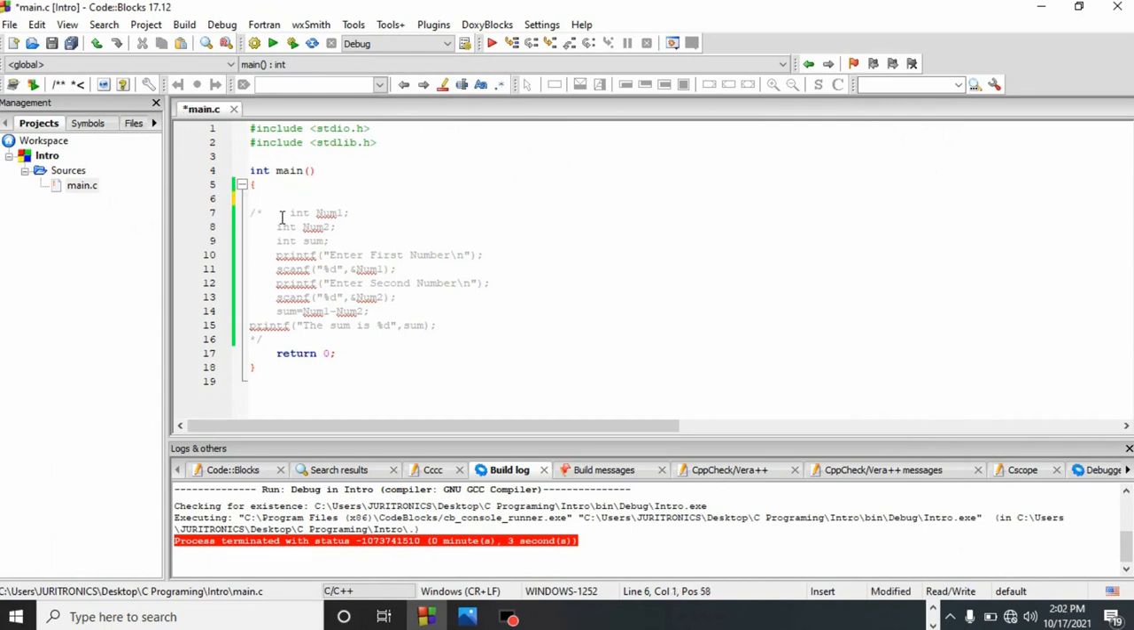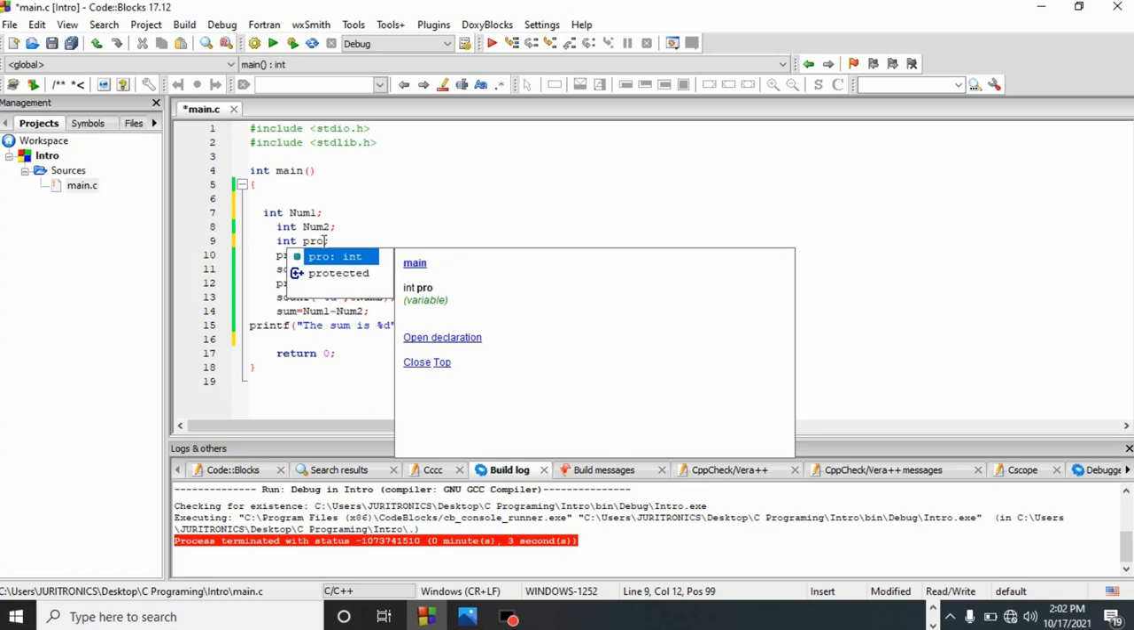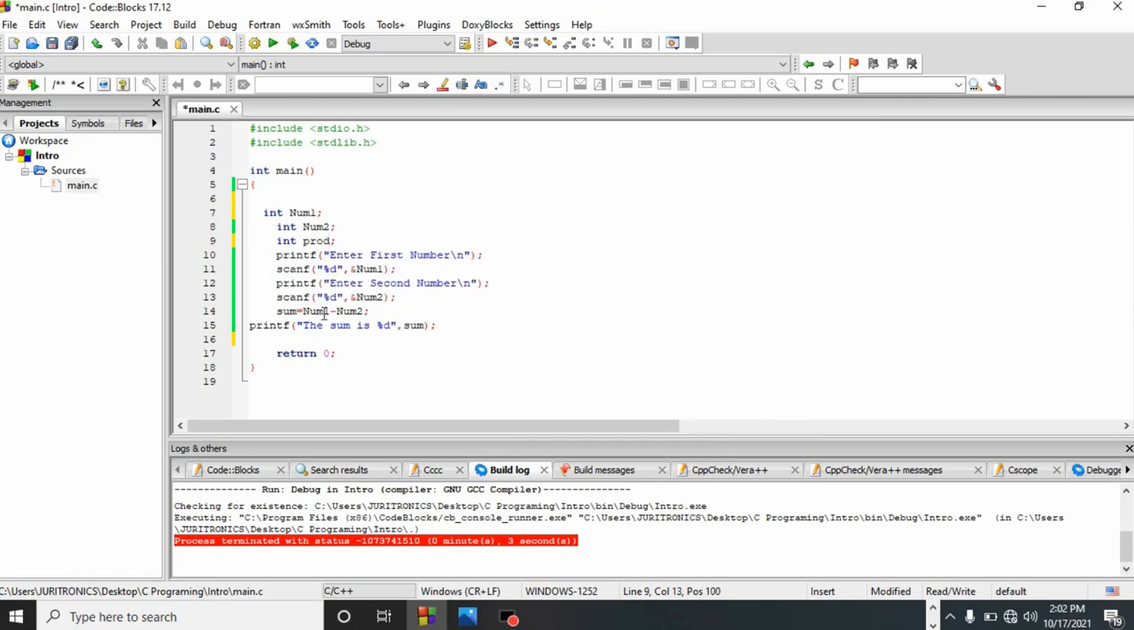We could also make use of variables. Now let me remove these comments. So we have our int num variables, and here, instead of sum, we now need a product. This variable we call prod. Then this sum is no longer a sum, it's a product. And for the mathematical operation we make use of an asterisk. Then we write "the product is" and that, and here we have to change the variable again and put it to prod.